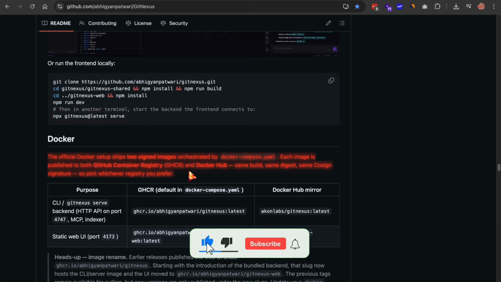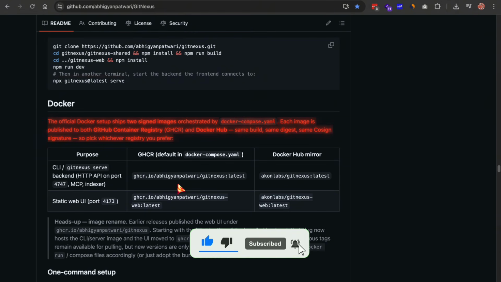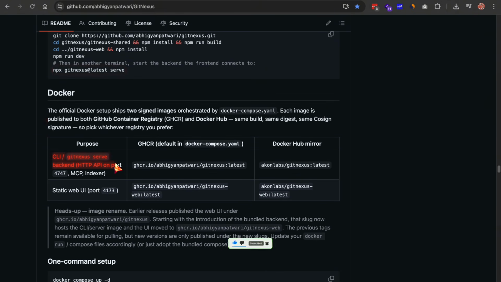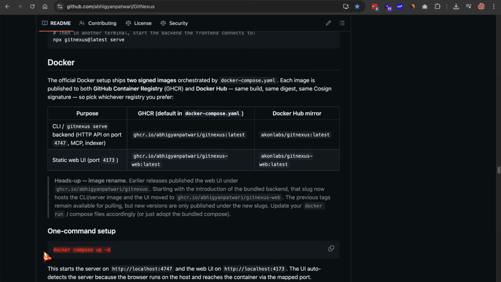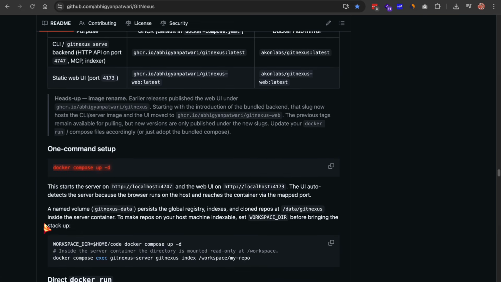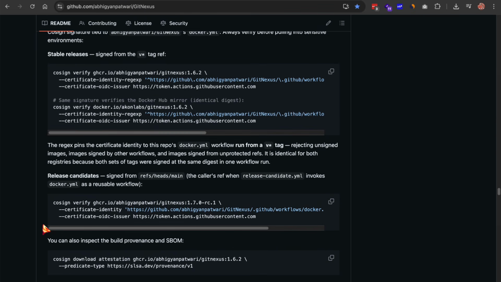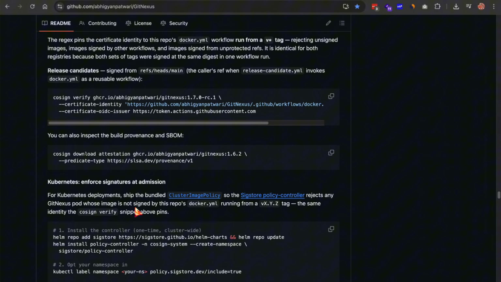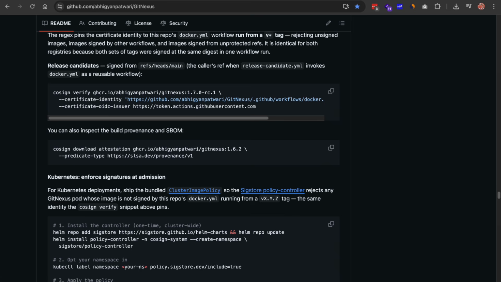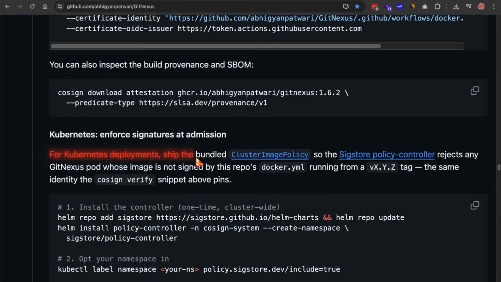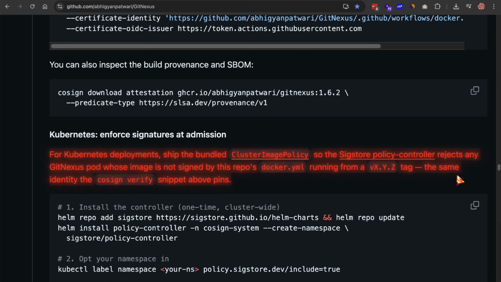There's also a Docker setup, if that's more your thing. 2 signed images on GHCR and Docker Hub, one for the CLI server and one for the web UI. You run Docker compose up -d and both come up. The images are signed with cosign and tied to specific Git tags, which is honestly a level of supply chain security you don't see in most open source tools. They even ship a Kubernetes cluster image policy if you want to enforce signature verification at admission time.